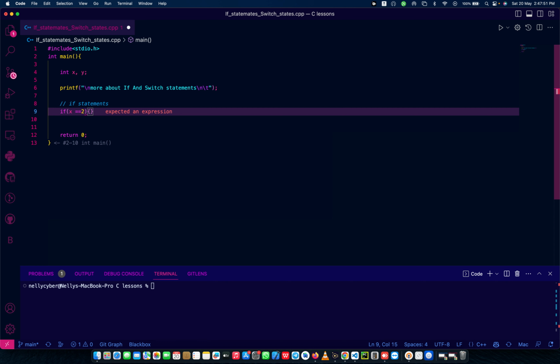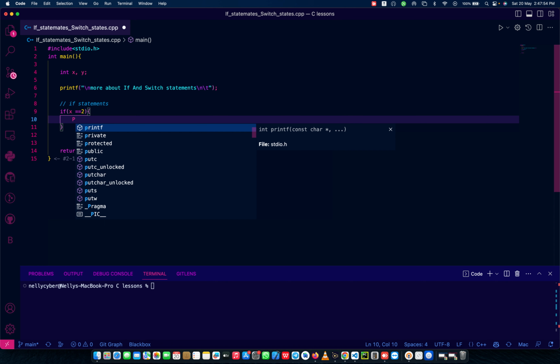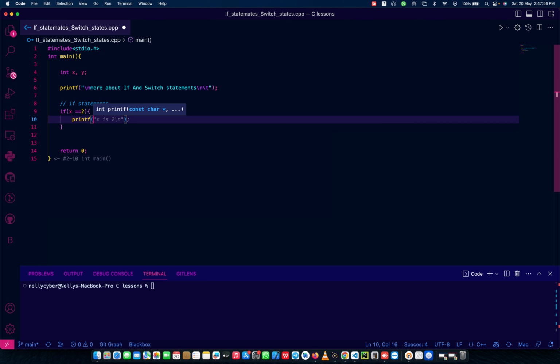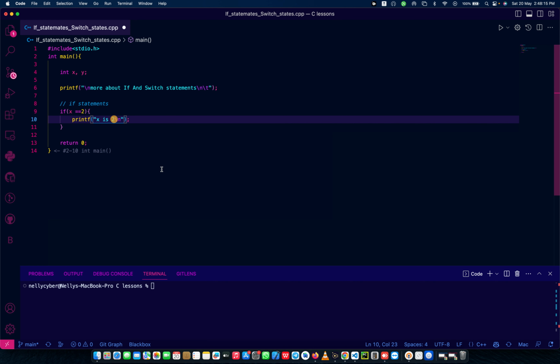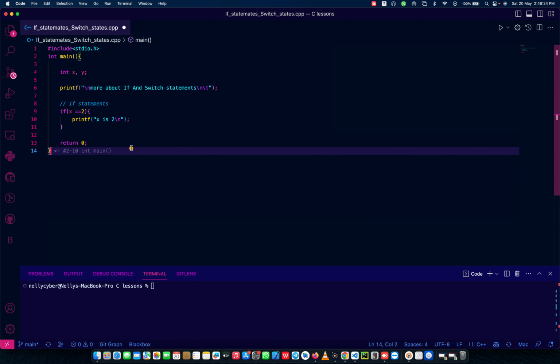If I remember, we looked at if x is equal to 2, then here we shall print x equals to 2, in case I just need the very value of 2. Okay, x equals to 2.